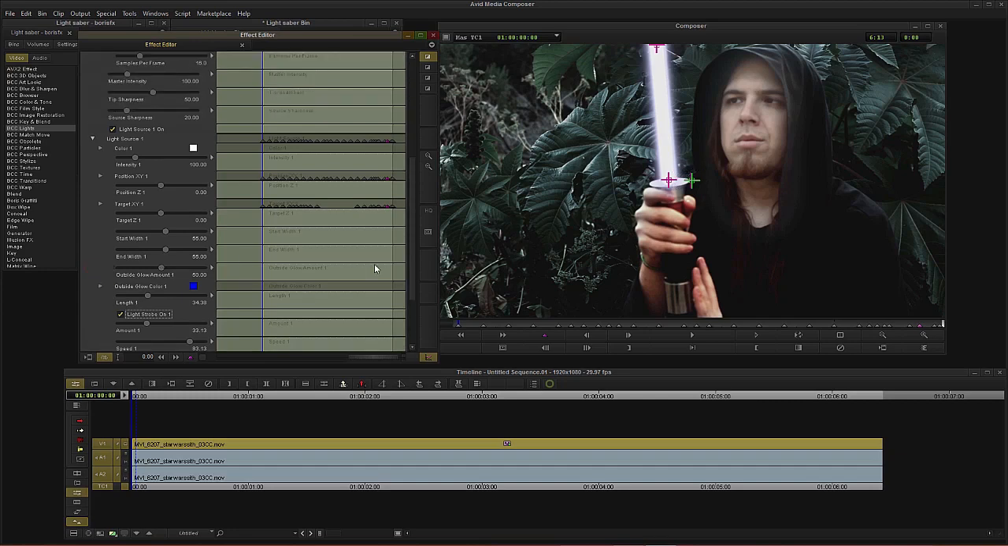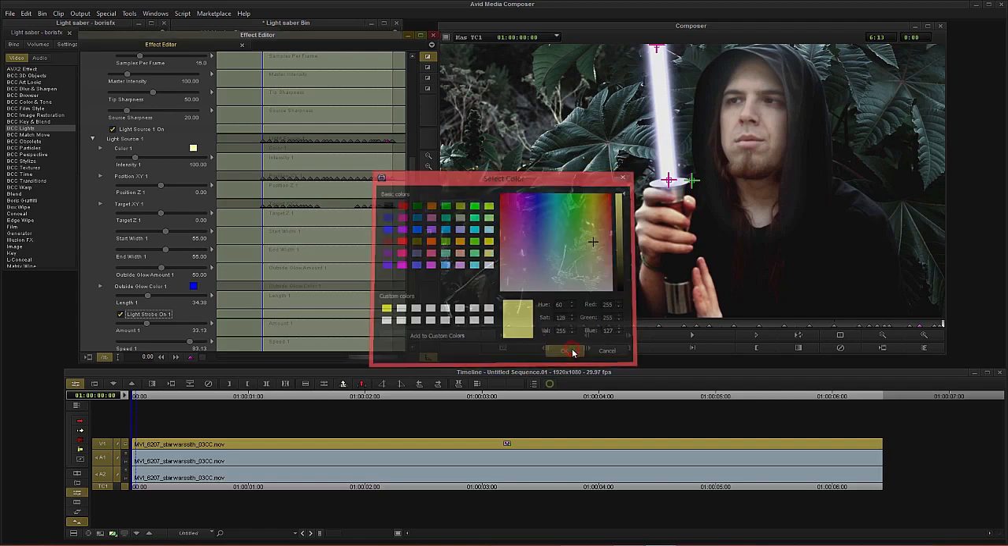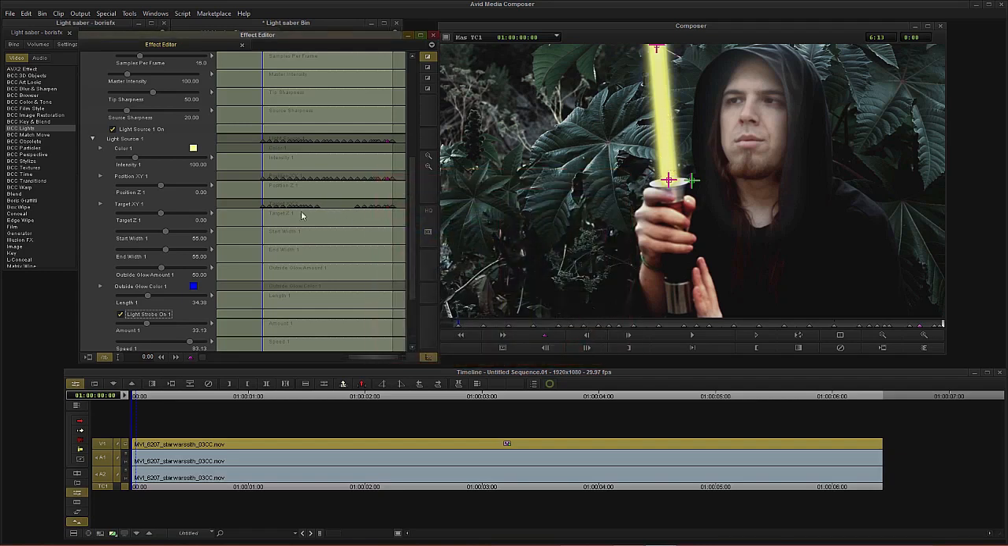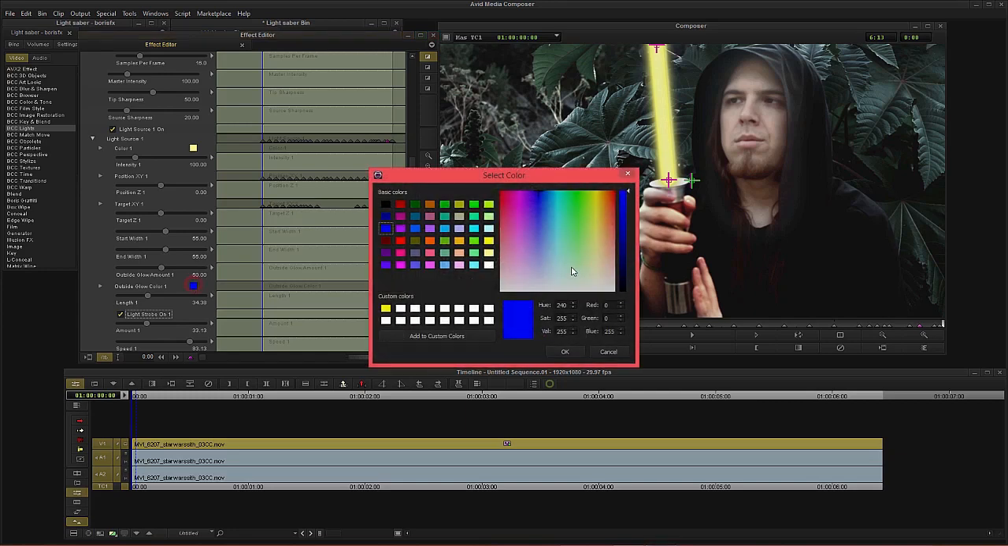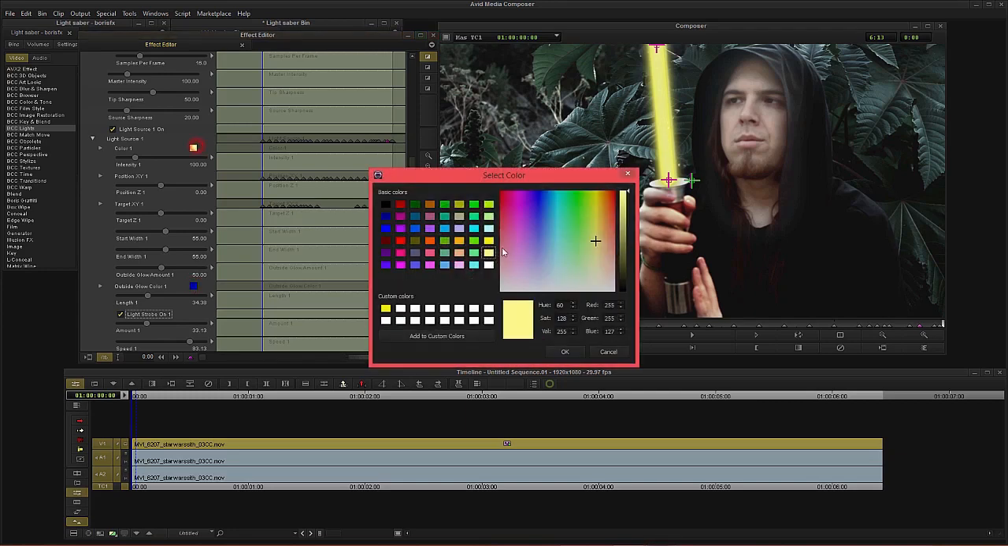Now let's look at the color. So the way this filter works, it's additive. So if you have a color 1 that doesn't have a lot of lightness value or a lot of brightness in it, you might not get a white beam. Same thing with the outside glow color. If you choose a darker color, you might not see it at all because, again, it's additive. So keep that in mind.